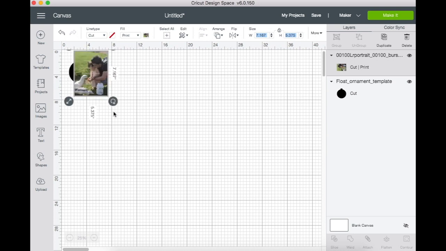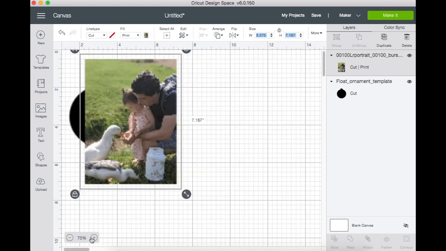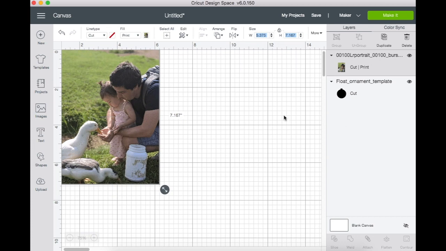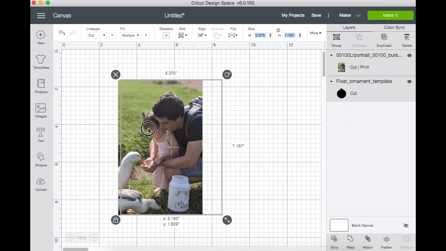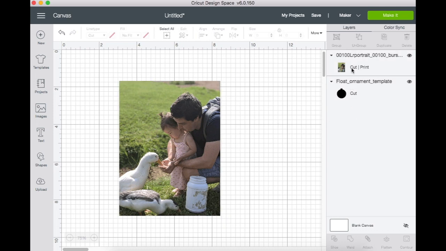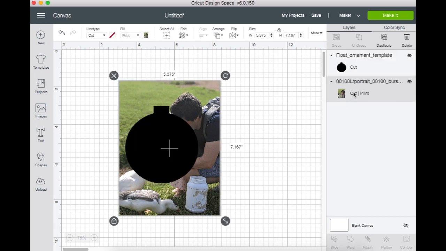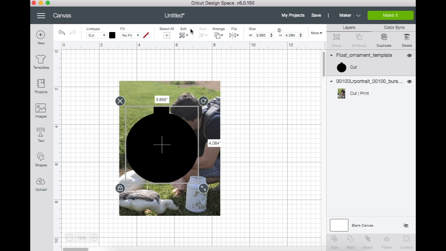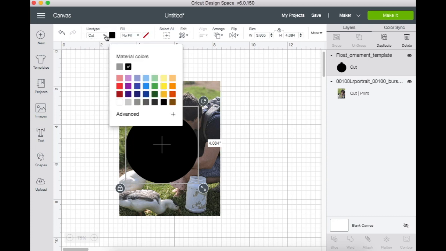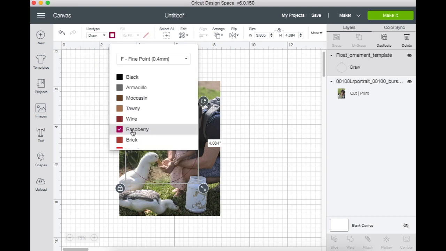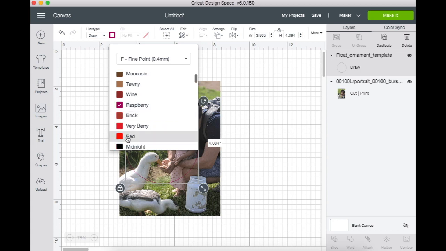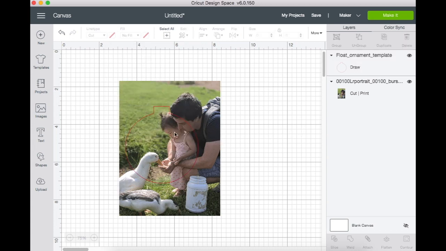Now, I've resized this. I'm going to move that over that way. I'm going to place that on top. And what I always like to do is to create sort of a little template for myself. So I'm going to drag my image to the back, and I'm going to change the line type of my ornament to draw. And this creates a nice little outline so I can see exactly what I'm looking at here. I'm going to make this maybe more of a red so I can see that a little bit better.